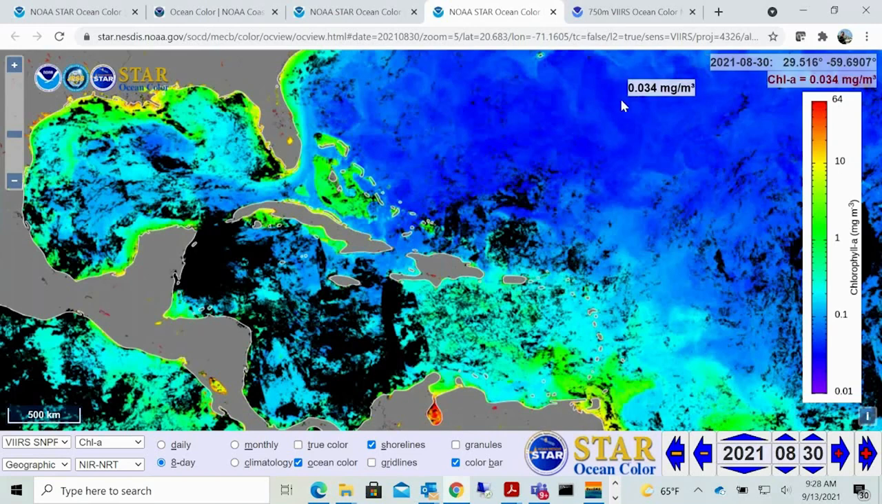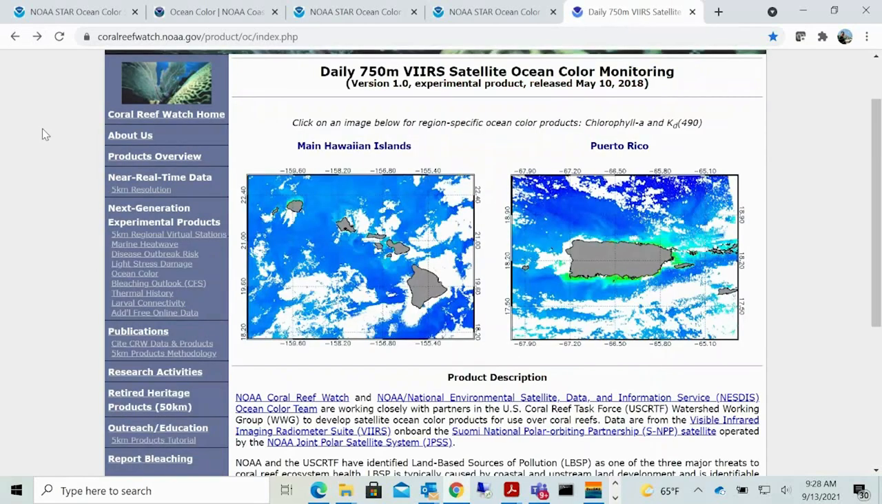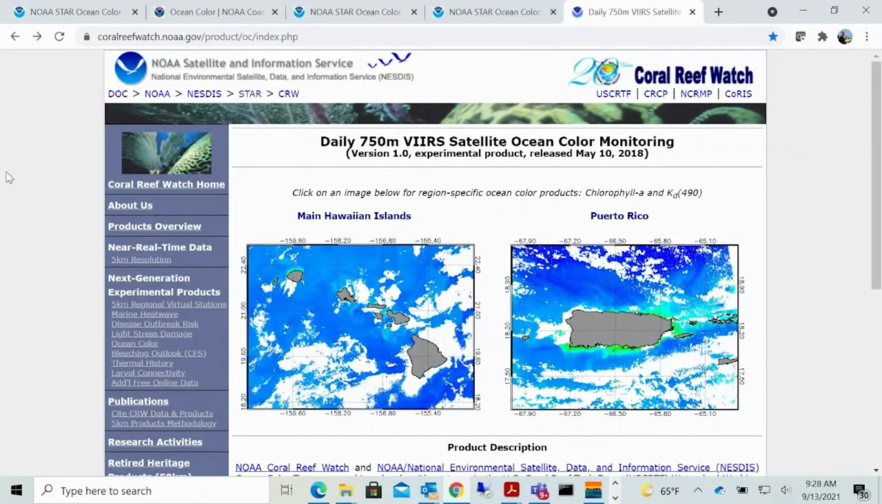Okay, and lastly, I wanted to show this website. This is in particular for those of you who are interested in coral reefs. It's from the NOAA Coral Reef Watch, and they have a number of different products available from this website. It is an experimental product that is only available so far for the main Hawaiian Islands and for Puerto Rico.